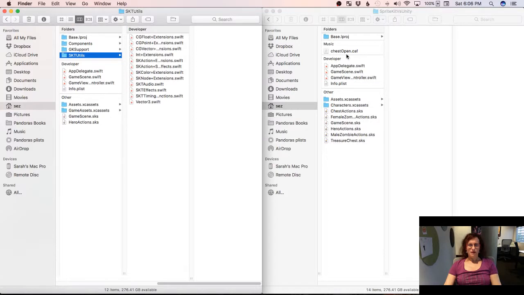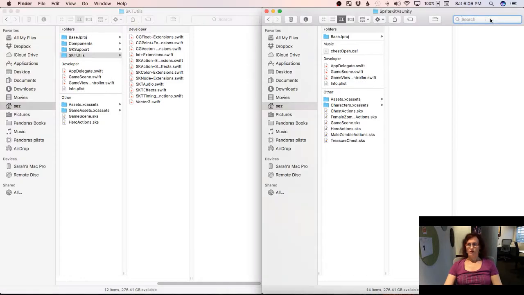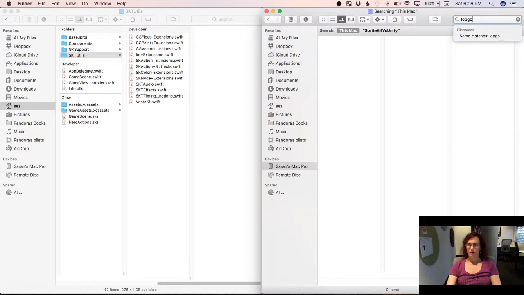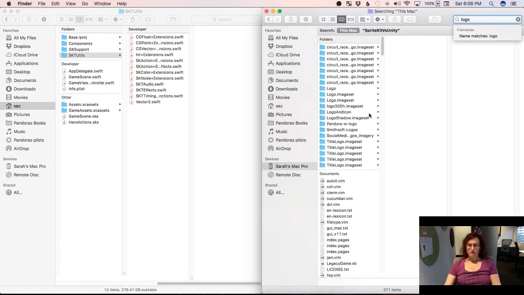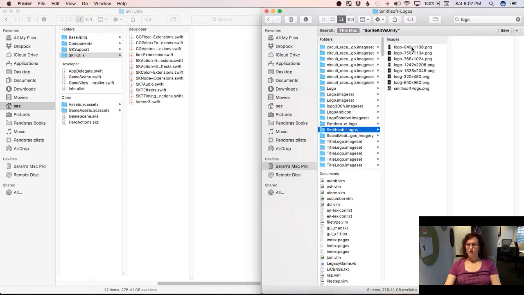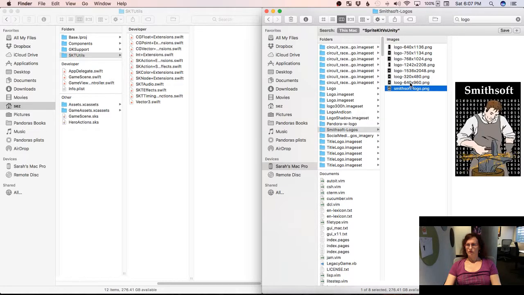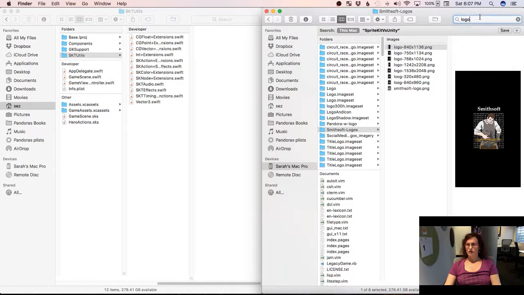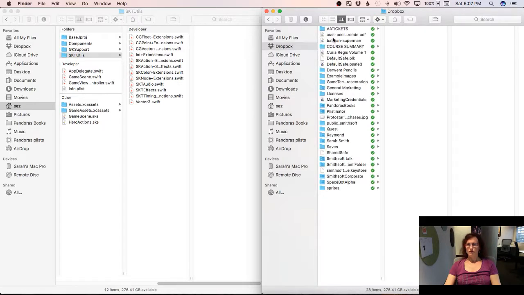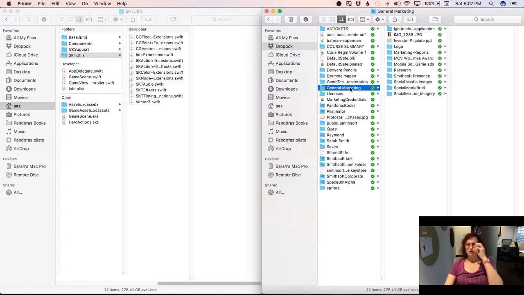Now let's see if I can actually find my logo and my game screen, Smithsoft logo. It's not the one actually. Dropbox logo.